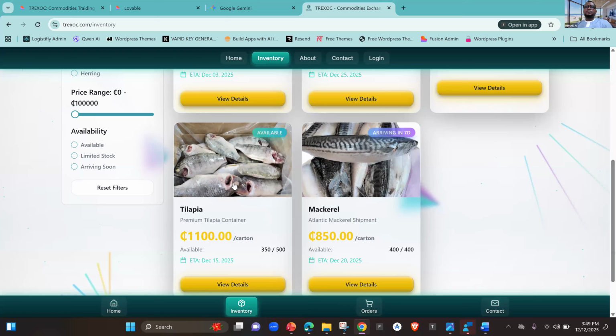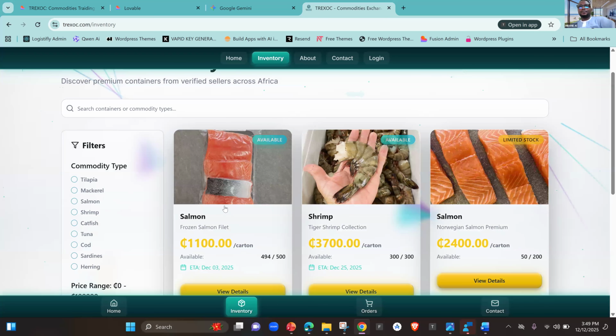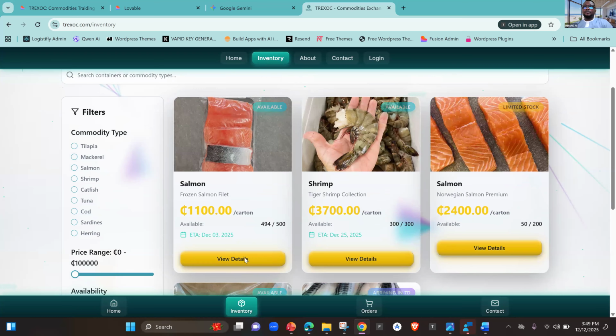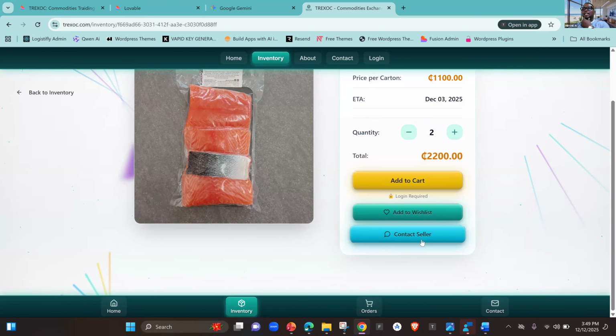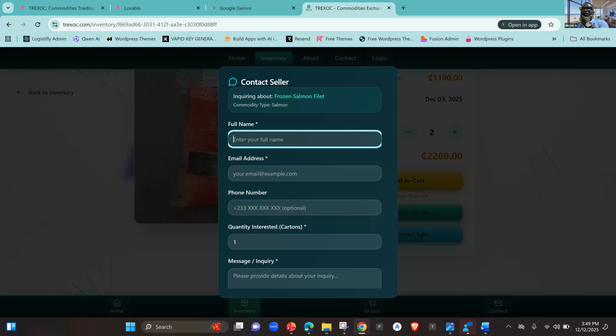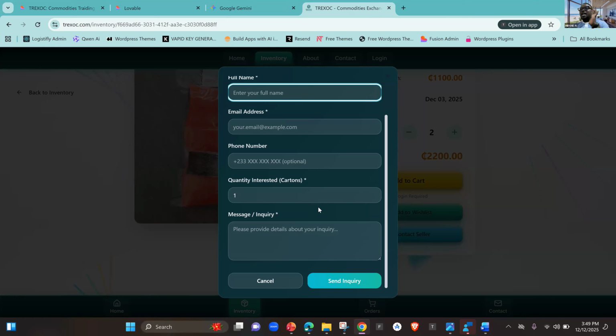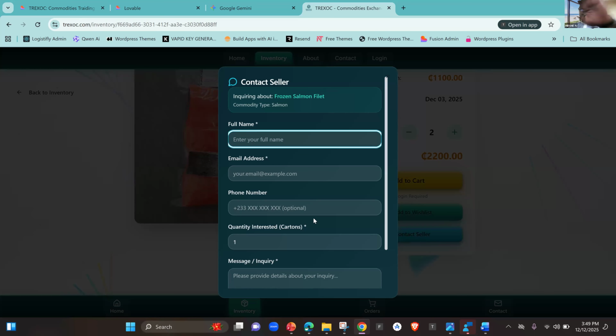But look at what happens. Let's say I want to buy this salmon, for example, and I say view details. Because I've seen the fish, I like it, I want to buy it. I see the price. Let's say I want to buy 2 cartons. They have told me the price. I can see all the details, so I can make a decision if I'm buying or I'm not buying. Now, if I want to proceed and contact the seller, I don't even have to create an account. I can send the information that is required and contact the seller, right?